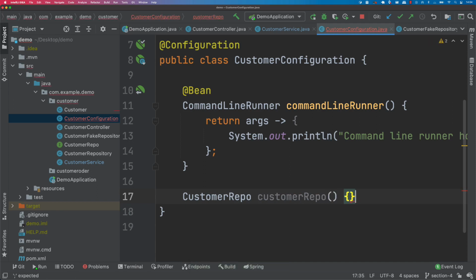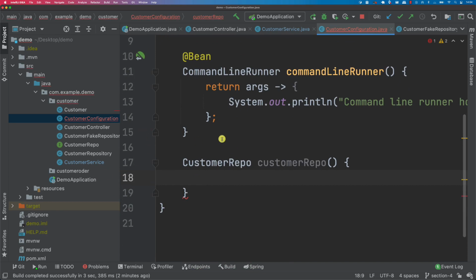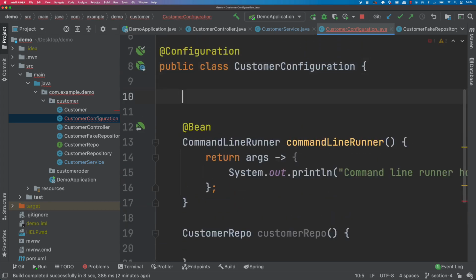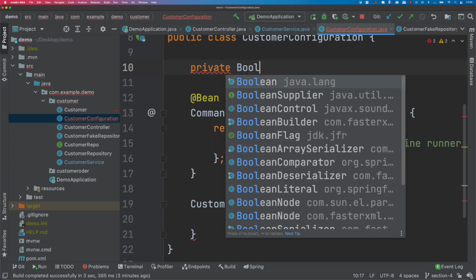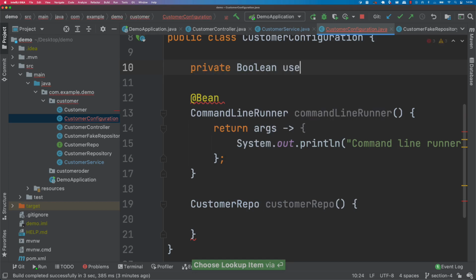And here, we want to have a flexible way of telling whether to instantiate the fake repository or the real one, which will connect to a real database. For that, we're actually going to use some configuration. You haven't learned about application.properties and configuration yet, but for now I'm going to explain this, and then we're going to further explore it in the later chapters. So here, let's say Boolean useFakeCustomerRepo.